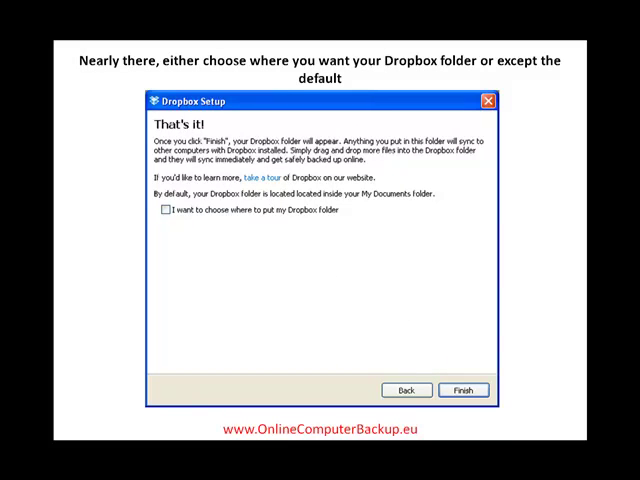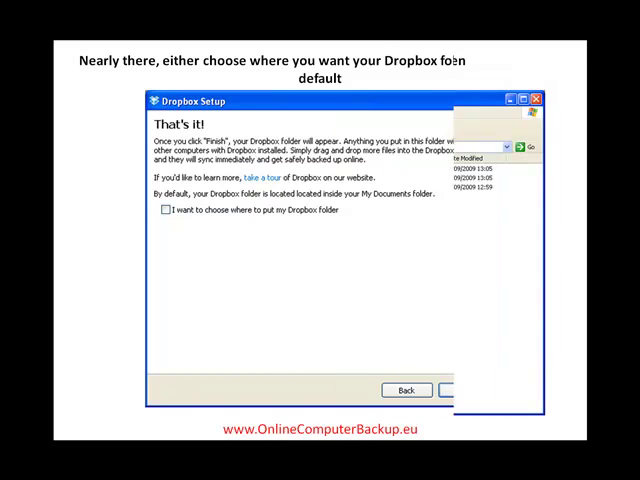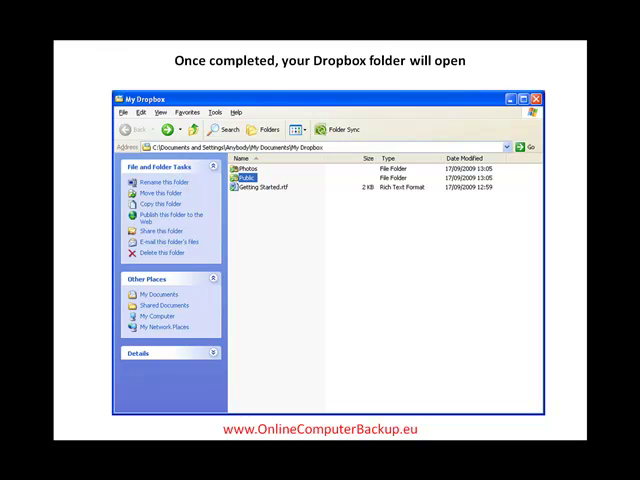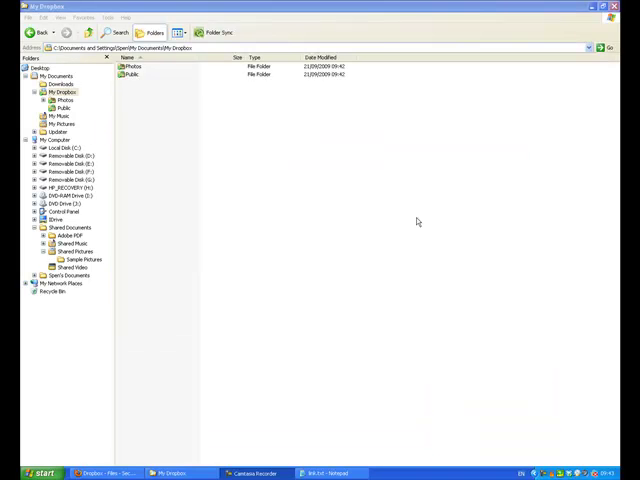Now you get the chance to change where your Dropbox folder is created. Most people accept the default and let Dropbox create the folder inside the My Documents folder. If you're using a Mac or a Linux computer, Dropbox creates this folder inside your home folder. Click Finish and your new Dropbox folder will open in a new window. Now that we have Dropbox set up, let's take a look at Dropbox features and see how easy it is to use.